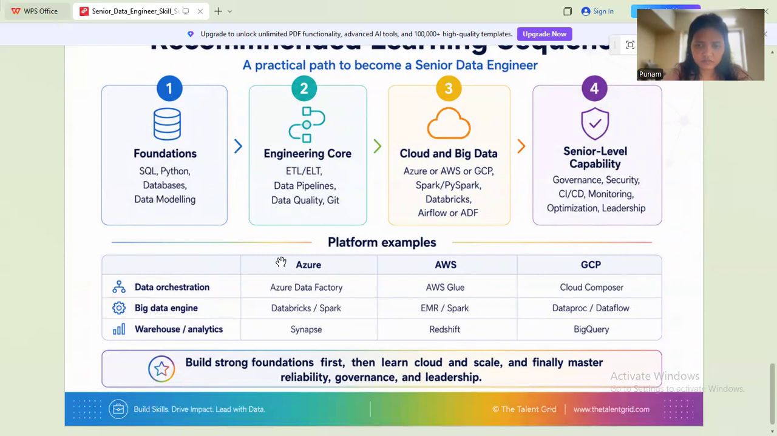And here are the platform examples which we will be using across data orchestration, big data engine, and warehouse analytics. When we are using Azure, we'll be using Databricks Spark for the big data engine. For AWS, we'll be using EMR or Spark, or Dataproc or Dataflow in the case of GCP. So accordingly, we are going to take whichever data orchestration, big data engine, or warehouse analytics we have to implement. So this is the roadmap which we are going to cover. This is the evaluation roadmap.